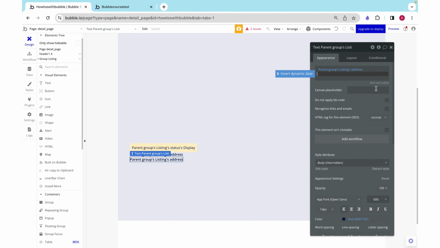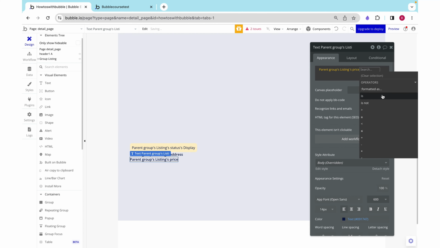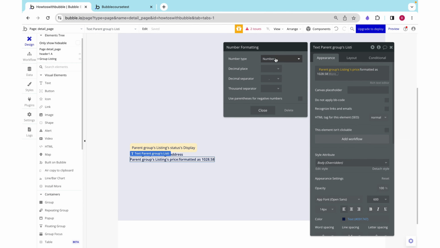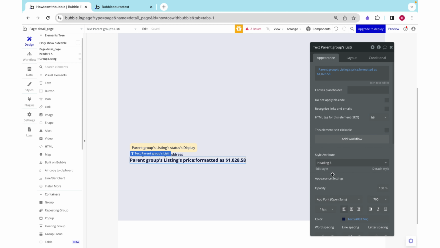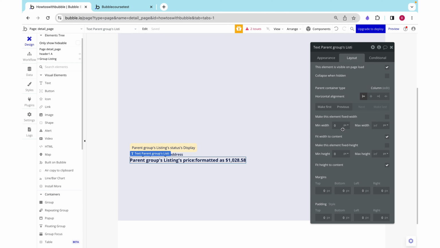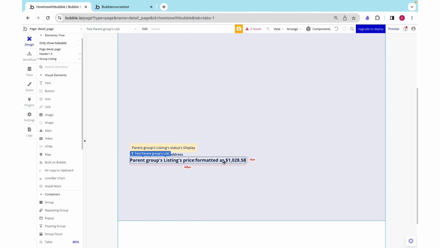Under this, let's add our price. The parent group's listings price. Just like we did on the other one, we're going to format it as currency, thousand separator as a comma, and then a $ sign. I'm going to make this slightly larger. We can make this a heading 6. I'm going to say fit width to content, fit height to content. All of that is already set up.